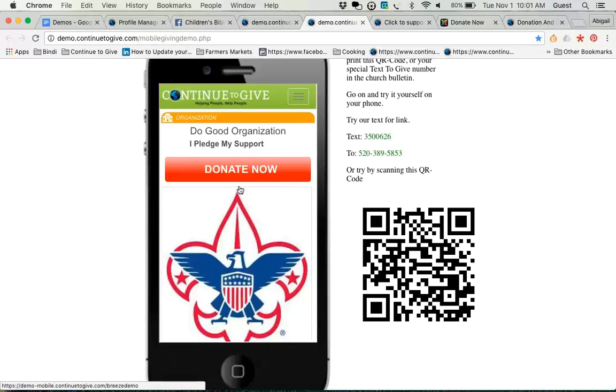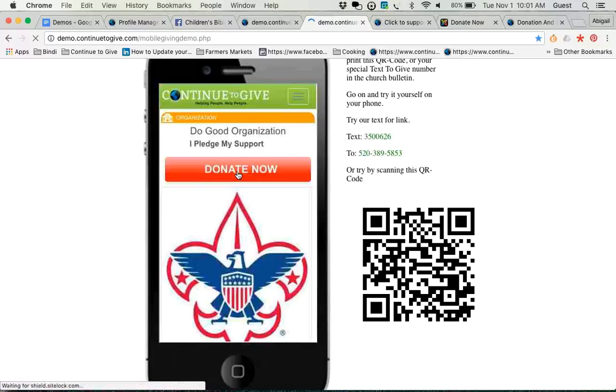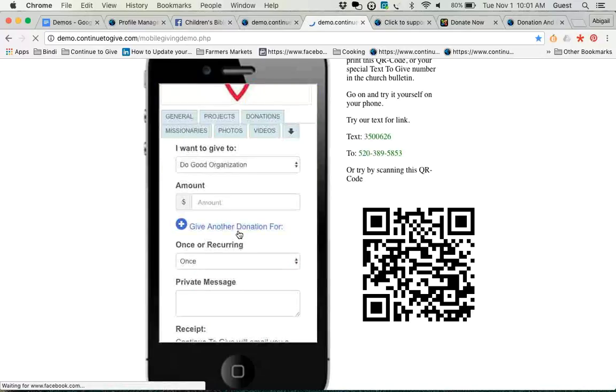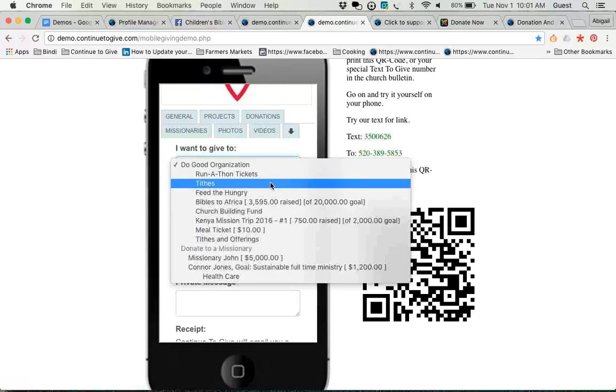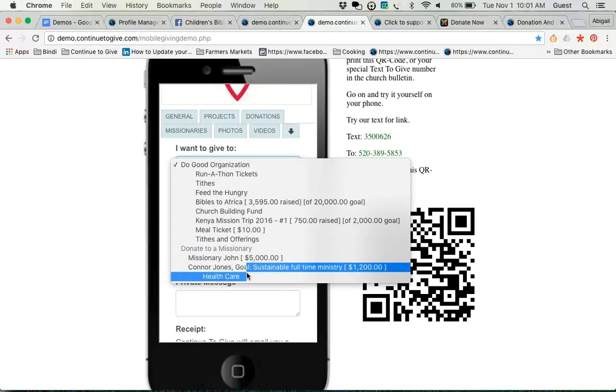But really, whenever a giver is doing mobile, they're getting all the same great options as the online. They're not missing out on capped dollar amounts. They're still able to give to any projects or fundraisers that are going on within the church or nonprofit. So if we take a look here, we could give to our tithes. We could give to any of these projects. We could give to the missionaries or their missionary projects.